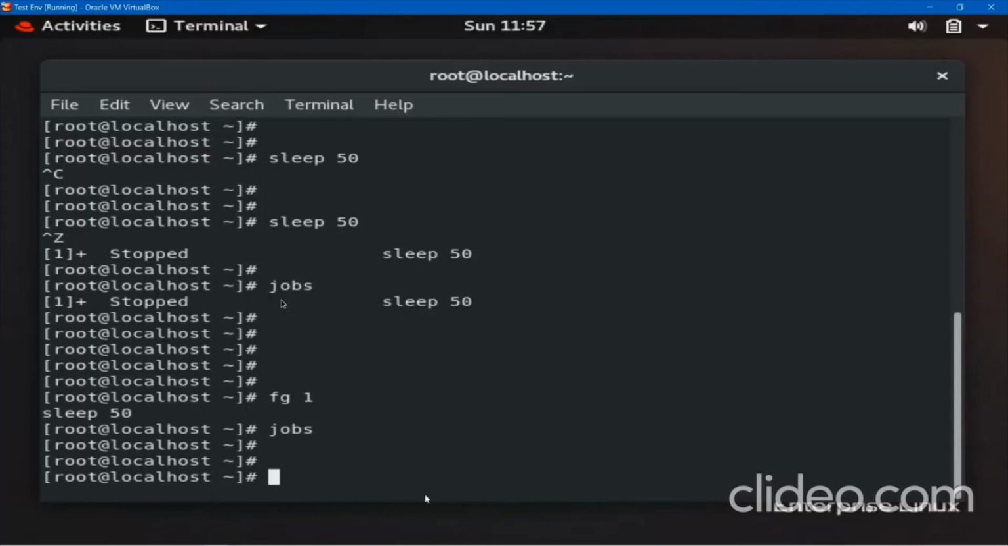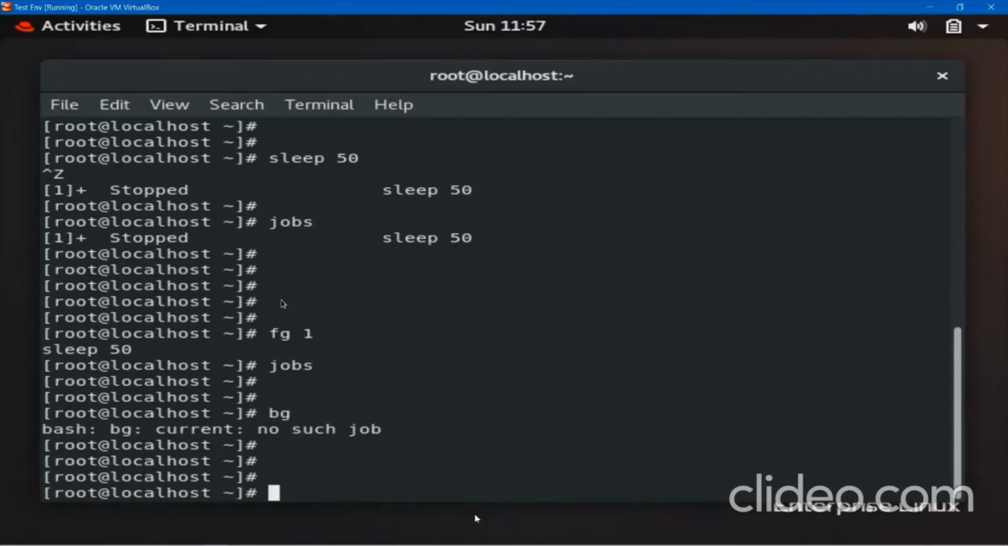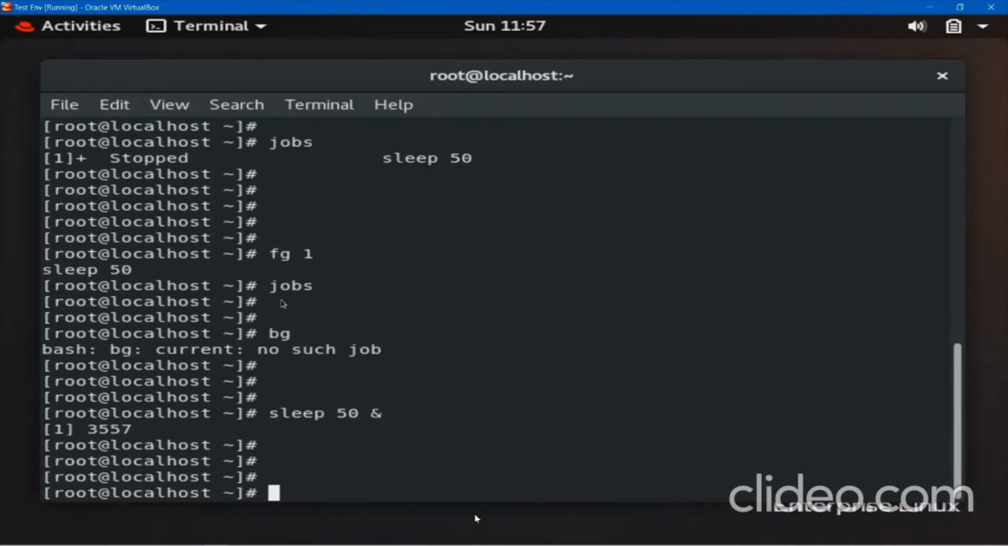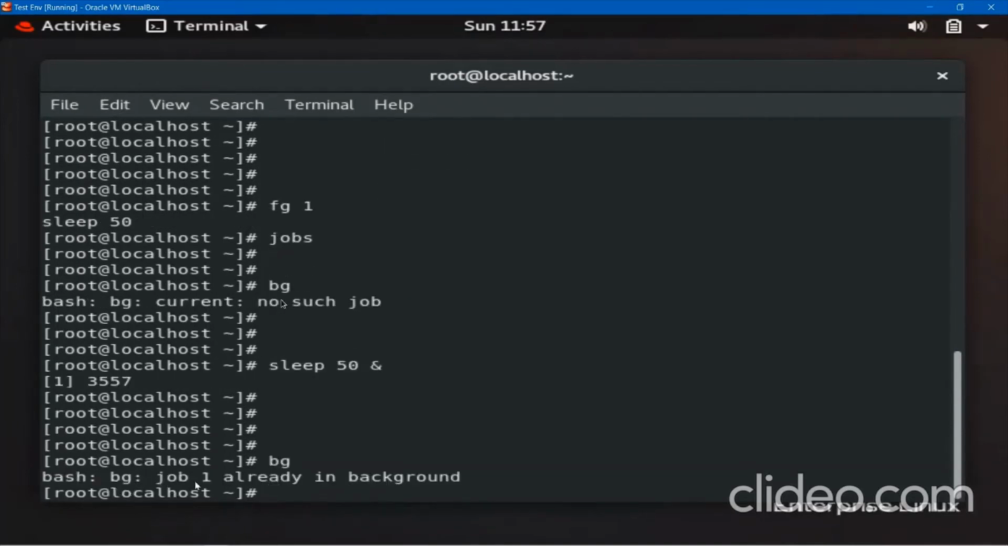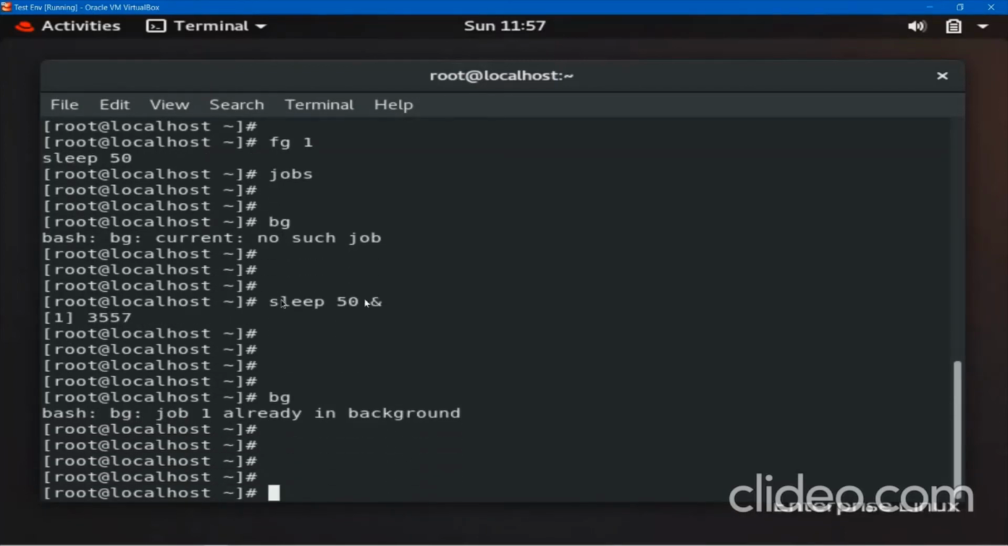Okay, this is one thing. So foreground and background, and bg will also be used for the same. Suppose I'm doing sleep ampersand, I'm running it in the background. Now if I do bg, you can see bg job 1 already in background. After 50 seconds, when it completes, it will show no job.